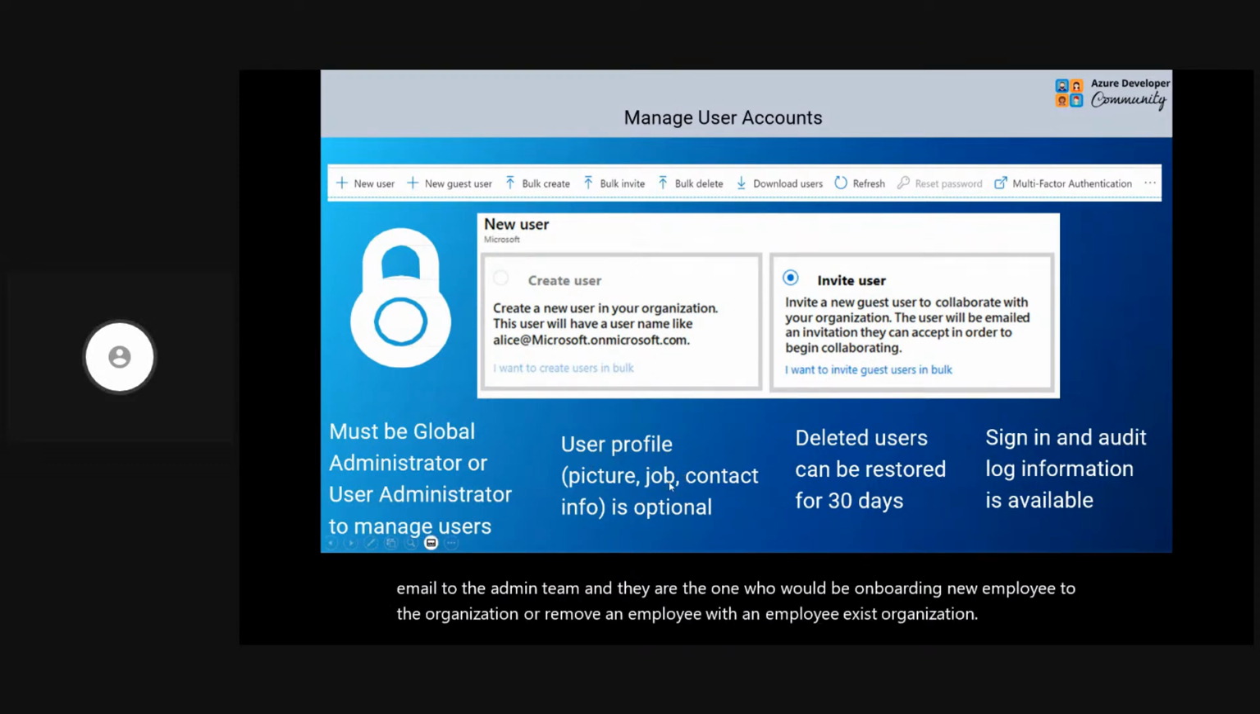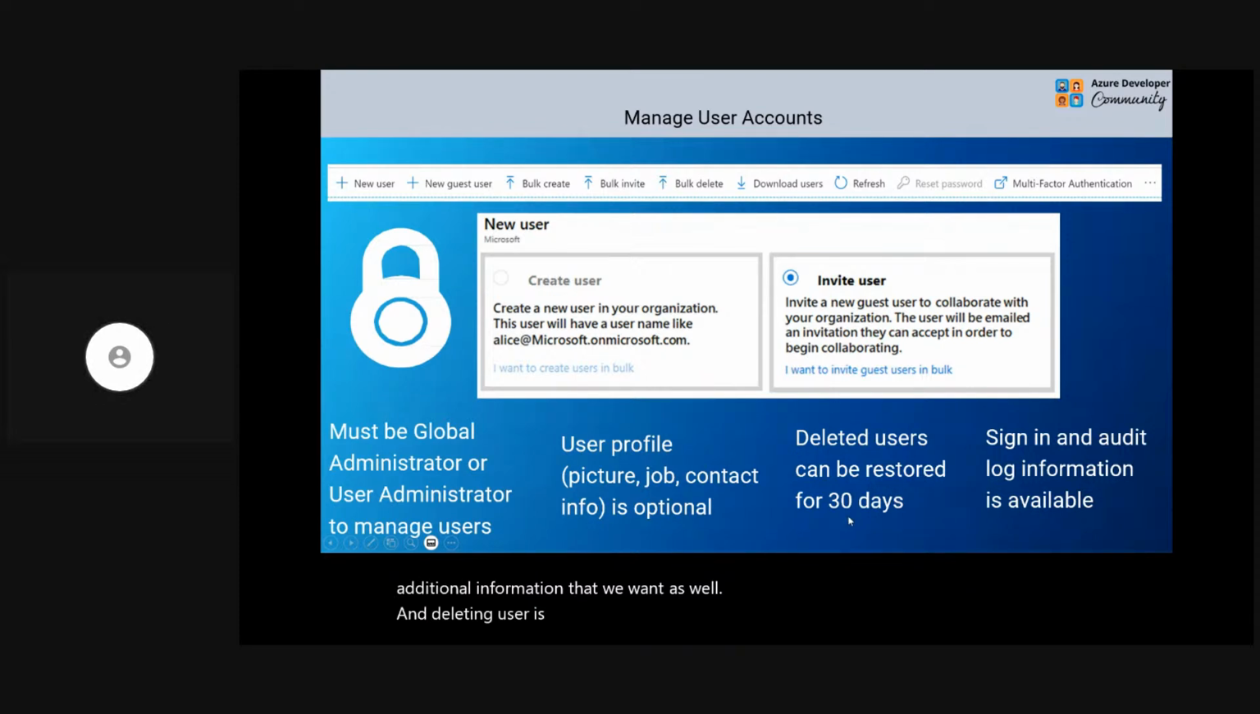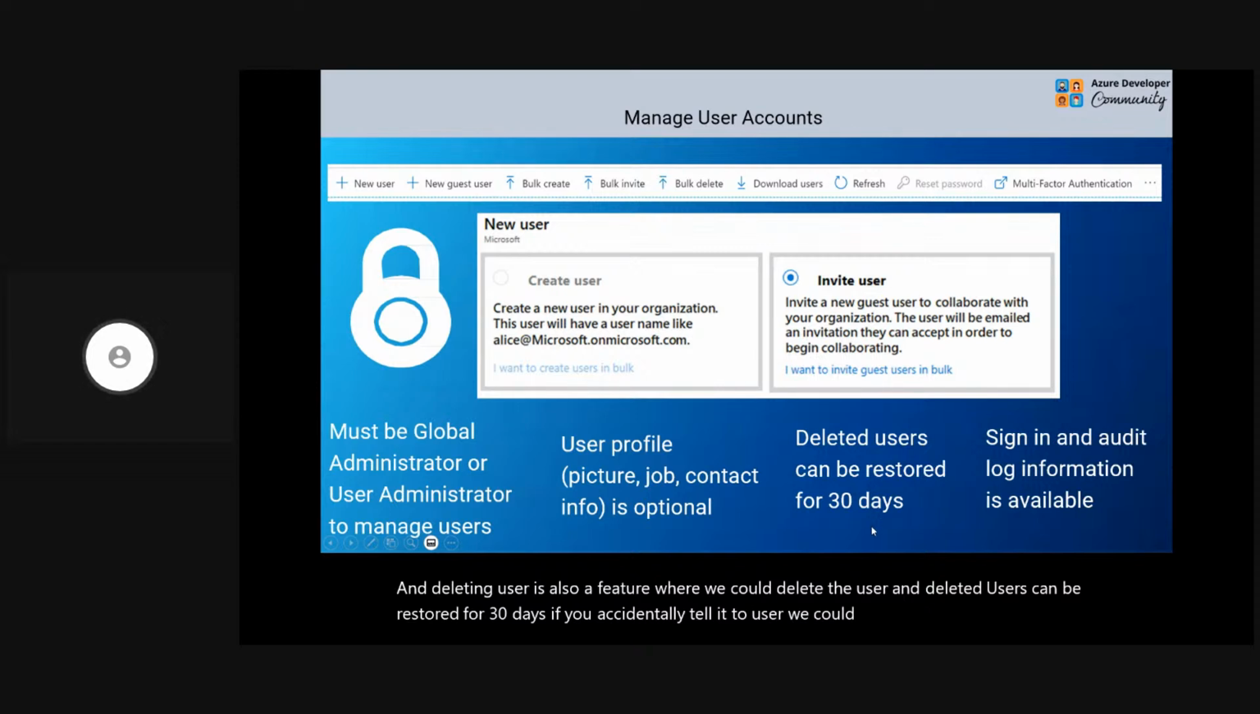And then we also have the user profile. We could upload the picture, job, contact, or any additional information that we want to manage as part of the users. Deleting a user is also a feature, where deleted users can be restored for 30 days. If we accidentally delete a user, we could still restore the user, provided that we do that within 30 days.